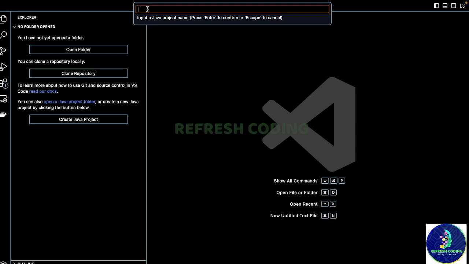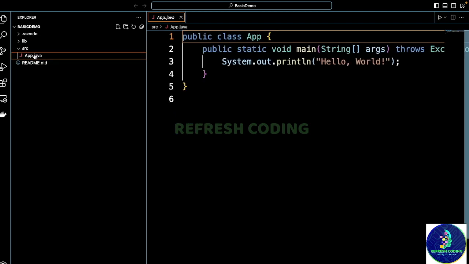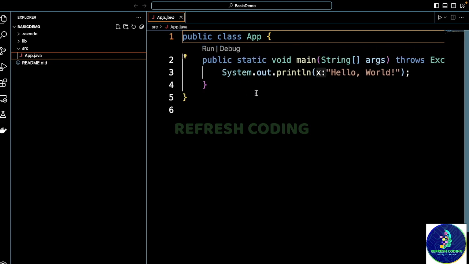and here I will give a project name. So let's say I will give the name as basic demo, and I will enter. The moment I enter, you can see it has given me a basic demo project, which is a Java project. Here if you see app.java, some Java code is already written. This is a very basic Java code.